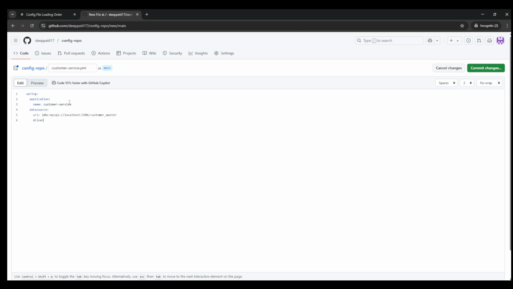Next we can add the driver, like the driver class name, and here we can give com.mysql.cj.jdbc.Driver. This is the MySQL specific driver. Each database has its own driver, so for MySQL we have set the MySQL related driver.